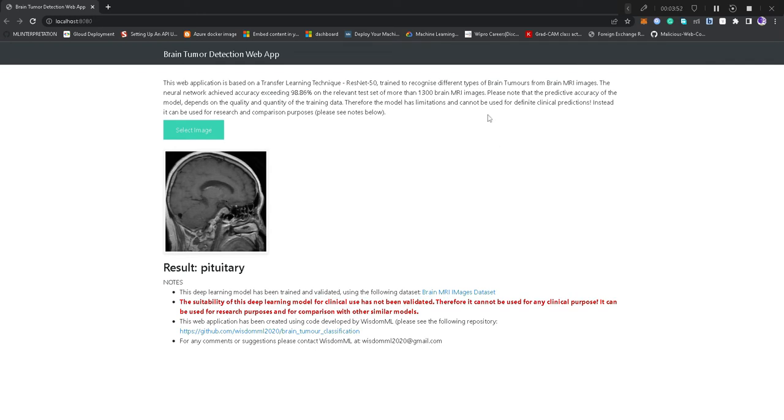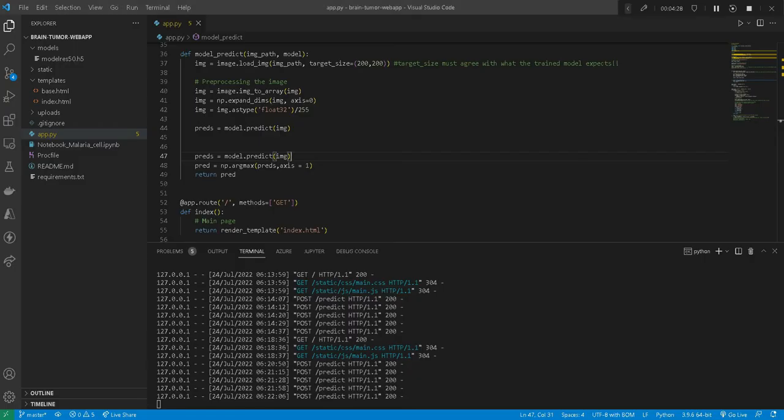Now, we have also written one important point, that this is the predictive accuracy of the model, and it depends on quality and quantity of the training data. So this app you cannot use for clinical purposes, because it is developed on a certain set of data. It may not include all variations of the data. So before using it for clinical predictions, we have to give a certain note. That is very important. So this is our web app. Let's see how we have developed our code.